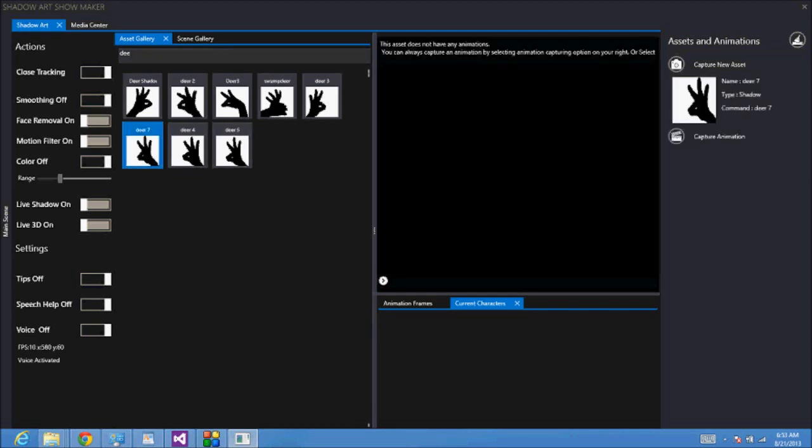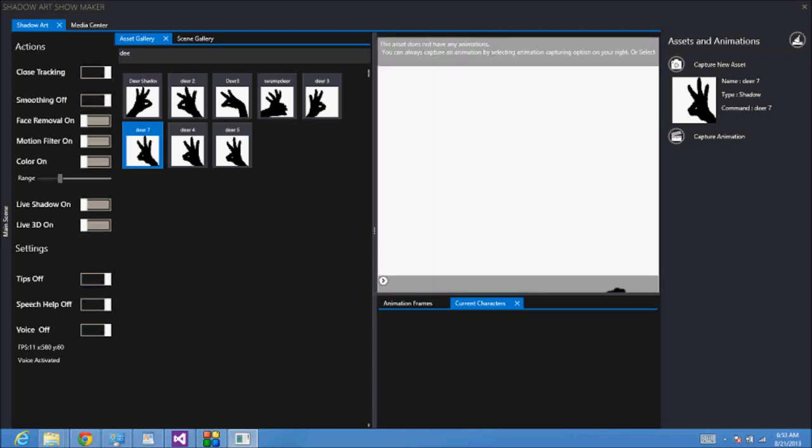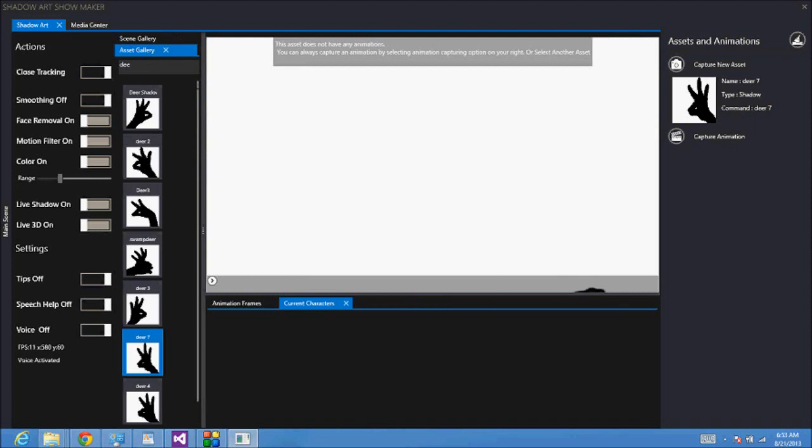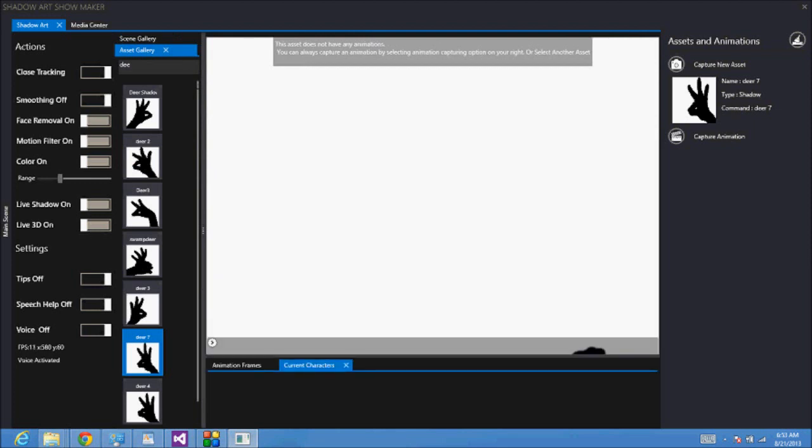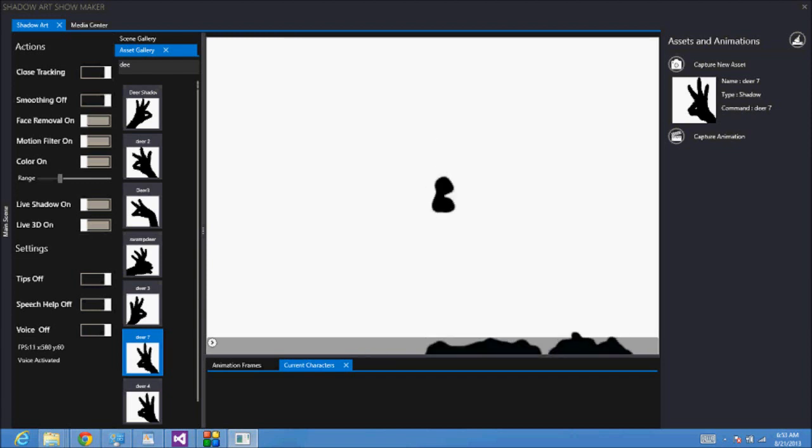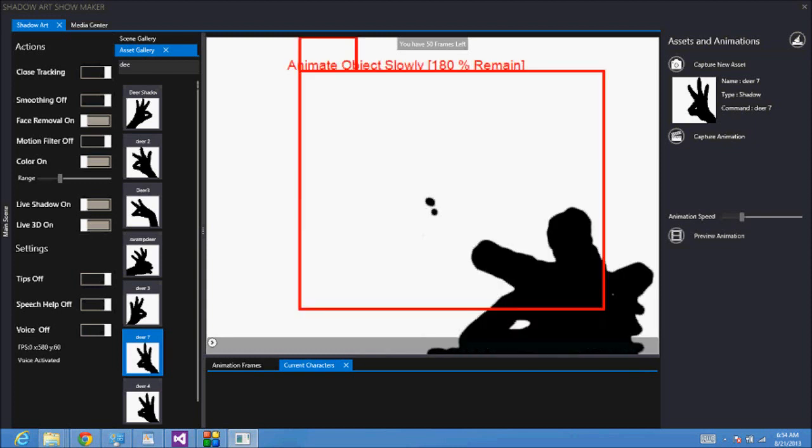This asset does not have any animations. You can always capture an animation by selecting the animation capturing option on your right, or select another asset. I can change the working pen like this. Now I'm going to capture an animation for this. Capture animation. You have 50 frames left.